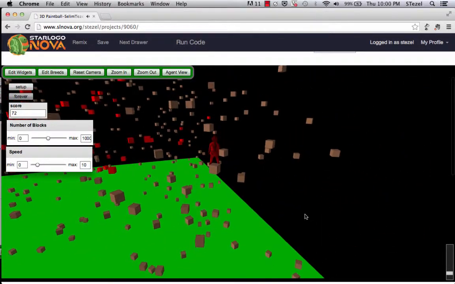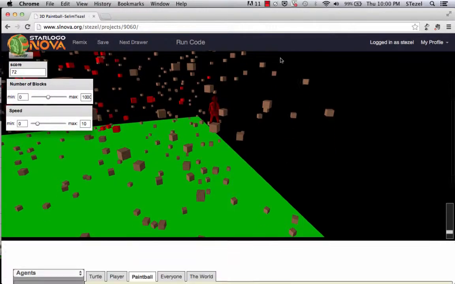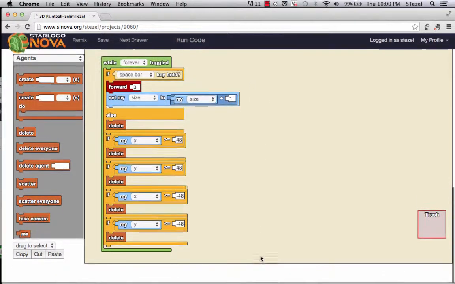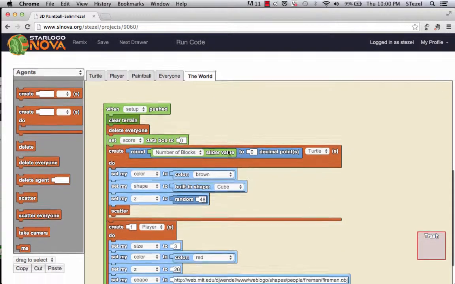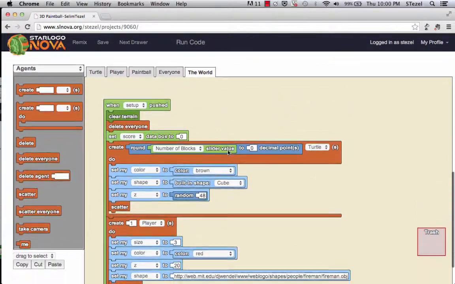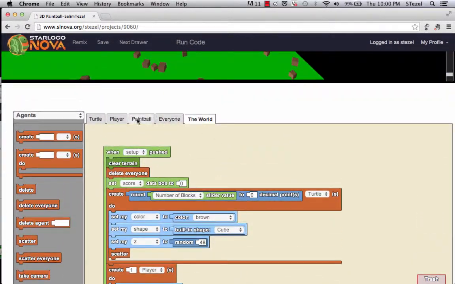And I want to quickly show you the kind of coding that is behind this. Here you see the code for the paintball. Again, the pieces fit together like a puzzle. And here is the code for the world. It's not terribly long code.